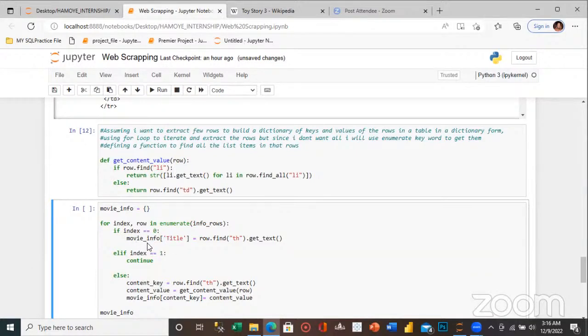that means movie_info title is the 0 row. That means the movie title is equal to row.find th .get_text function. I don't know if you understand me. Then if the index is equal to 1, continue, because if you go to the website, the row that has index 1 is a picture, so we don't want it to stop at 1. Of course, it's not going to show, so we say continue.